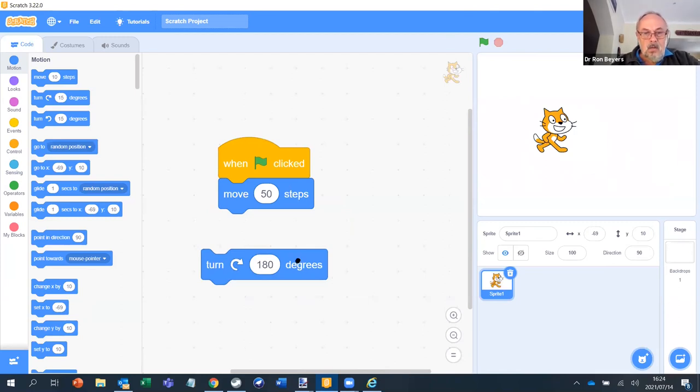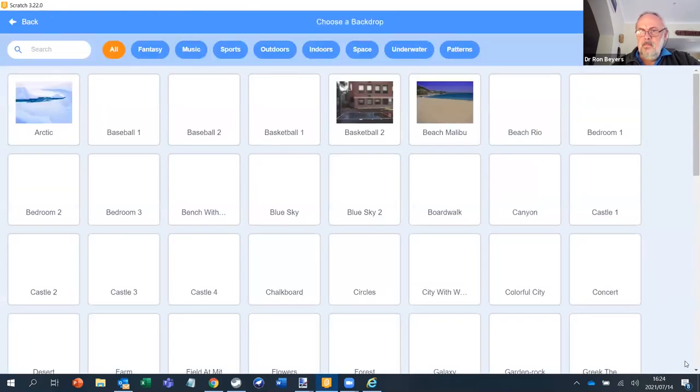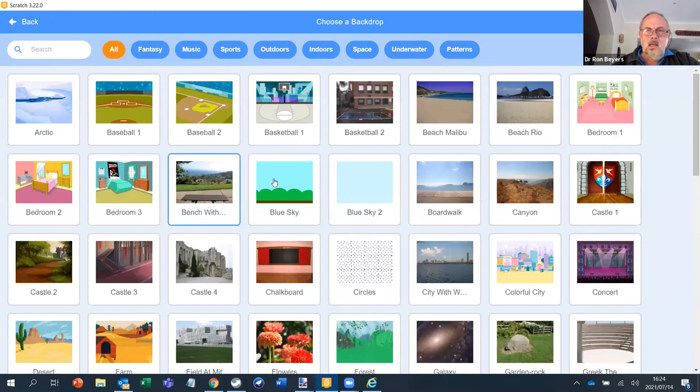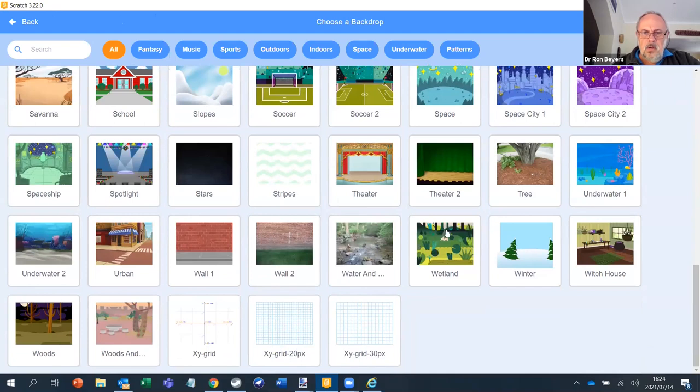Now let's get rid of this one over here, okay? To try and make your life a little bit easier, I want to introduce you to a different part of the program, and that is the background. So Sprite, I'm going to choose background. You'll see why I want to choose a specific background in a moment. I click on there, and you can choose anything. You can set your scene, you can put your own pictures in. The one I'm looking for is the one called XY Grid.